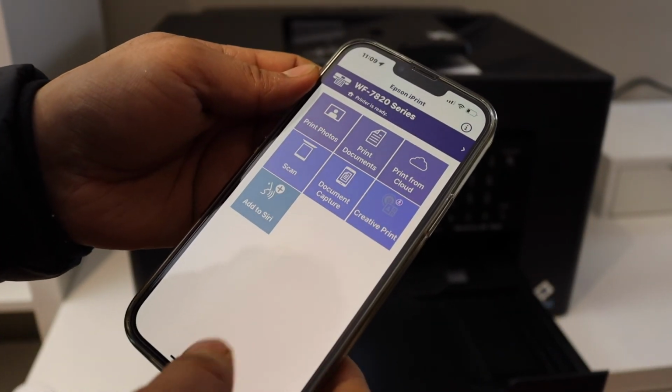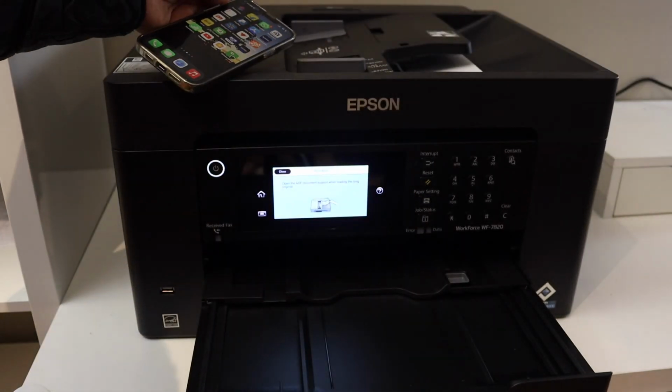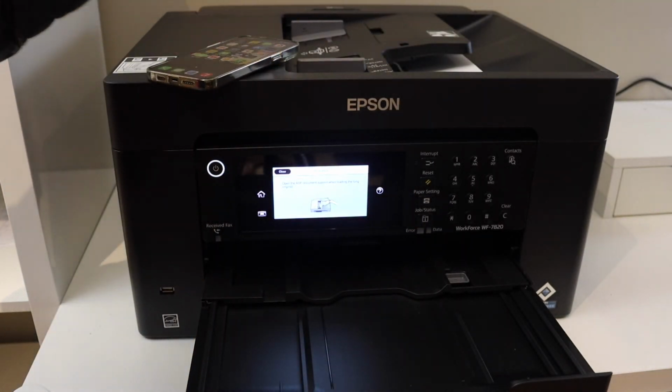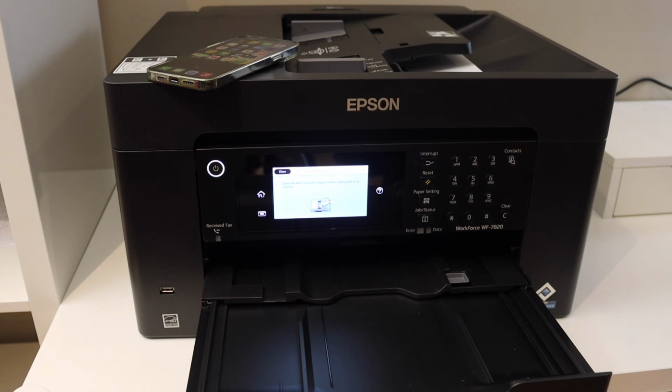So this way we can do the setup of this printer and then we can start using it for wireless printing and scanning. So that's the complete setup.